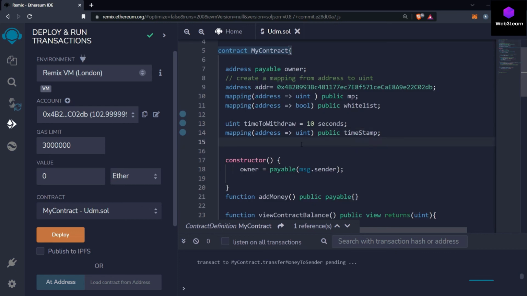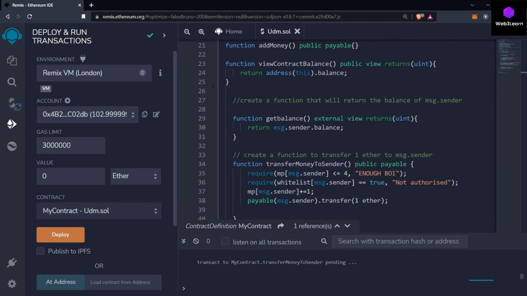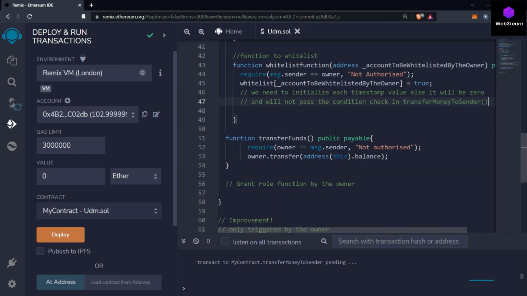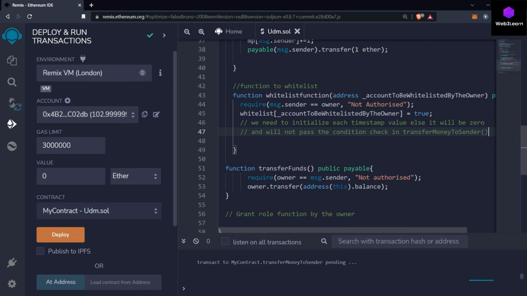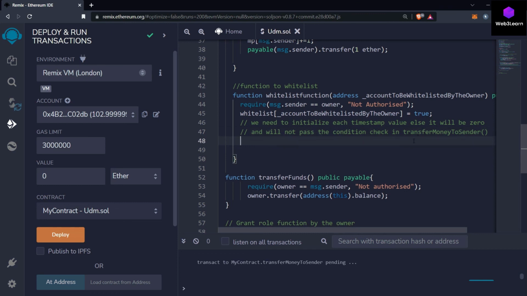And now don't forget that we have to set the value of each mapping, else the value will be 0, because that is the initial value. We do that where we whitelisted the account. During that time, we initialize each account with a timestamp. So block.timestamp is a global variable already given by Solidity. It is the time elapsed from the first block, to be specific. What I have to do is timestamp of, not message.sender, of this account, because this is the account to be whitelisted, is equal to block.timestamp.